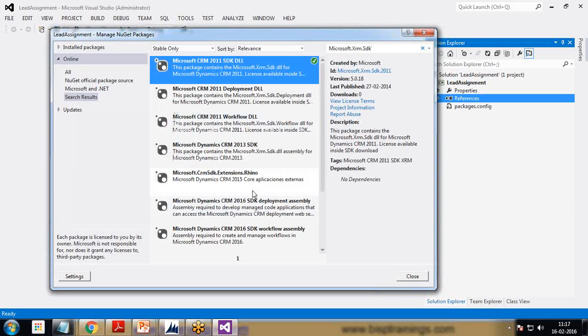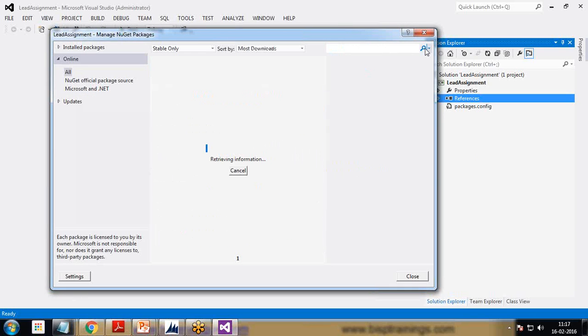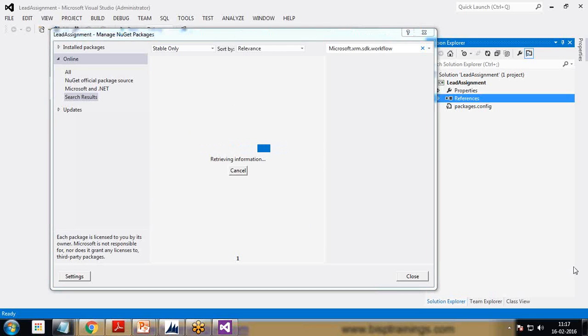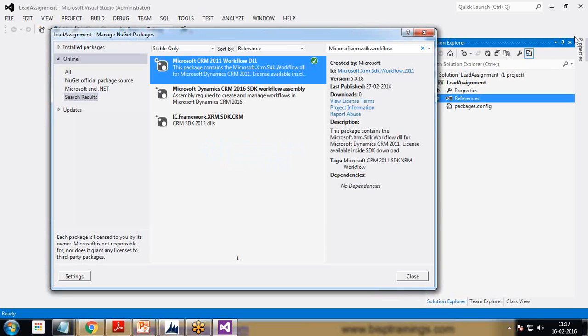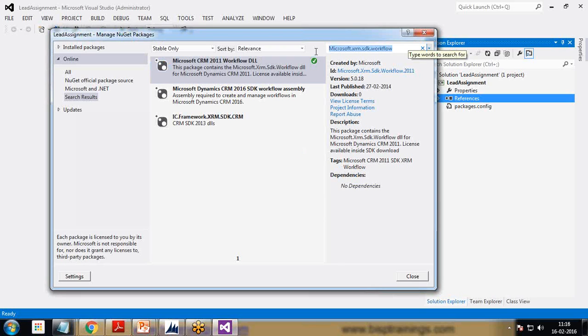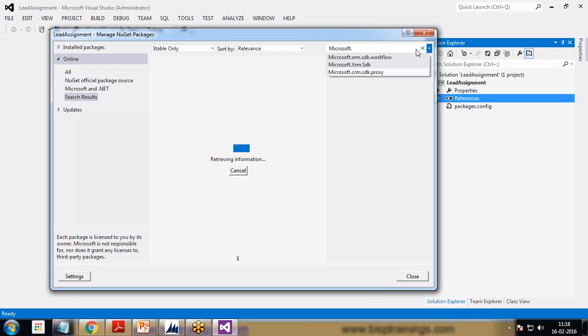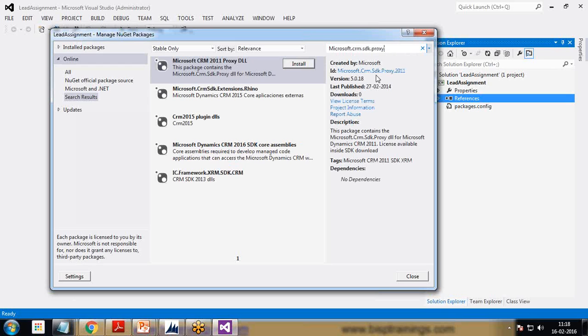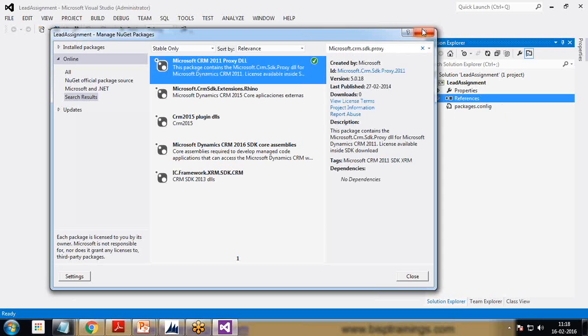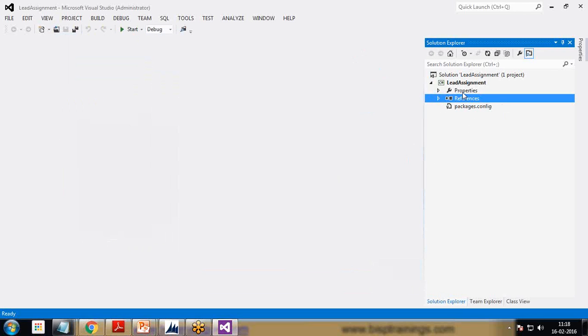So I install it. My next requirement is the microsoft.xrm.sdk.workflow DLL library. These are the packages which are mandatory to add in your solution. And the third library is microsoft.crm.sdk.proxy. And add this.